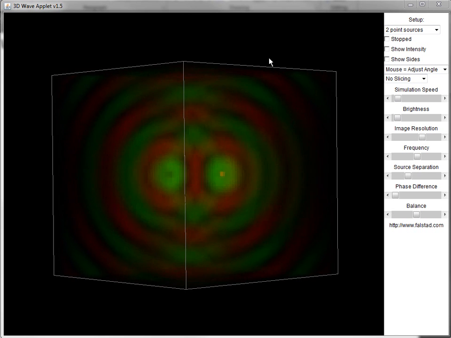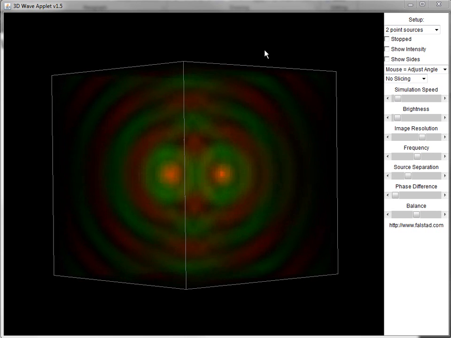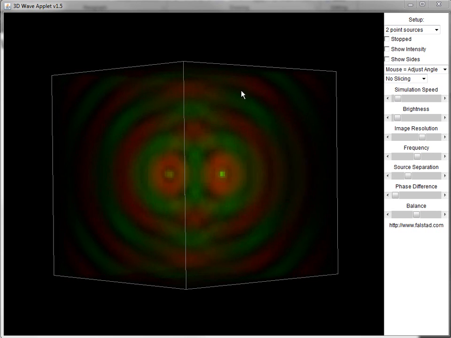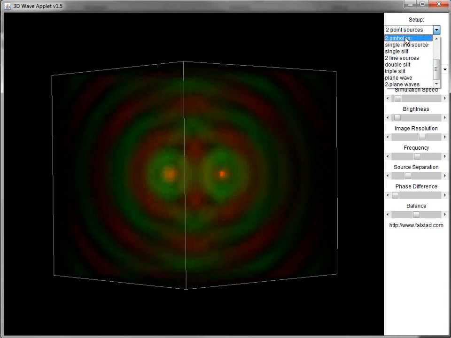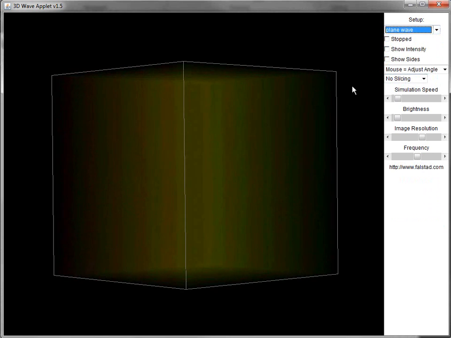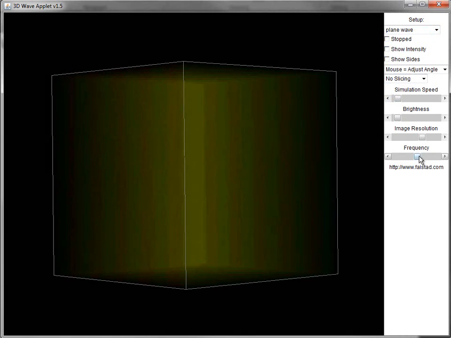So if you go to that URL and enable Java, you're going to see an app that looks like this. It'll pop up in a new window. I'm going to scroll down in the setup box to choose plane wave. And this doesn't look like much. I can change the simulation speed. I can change the brightness of this. I've already increased the image resolution. Let's drop the frequency a little bit.